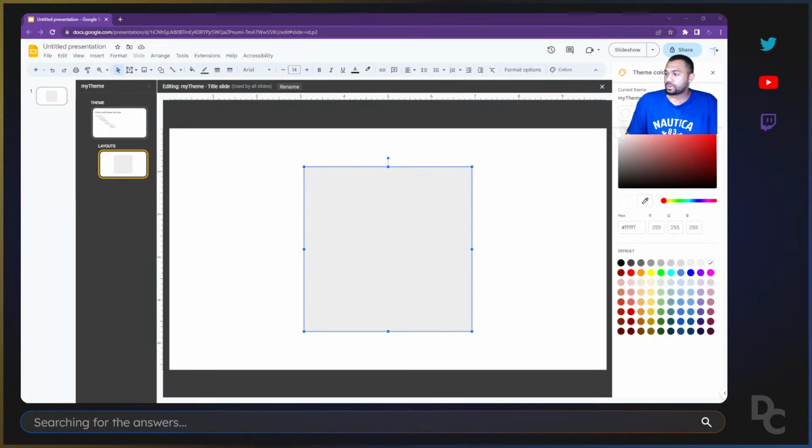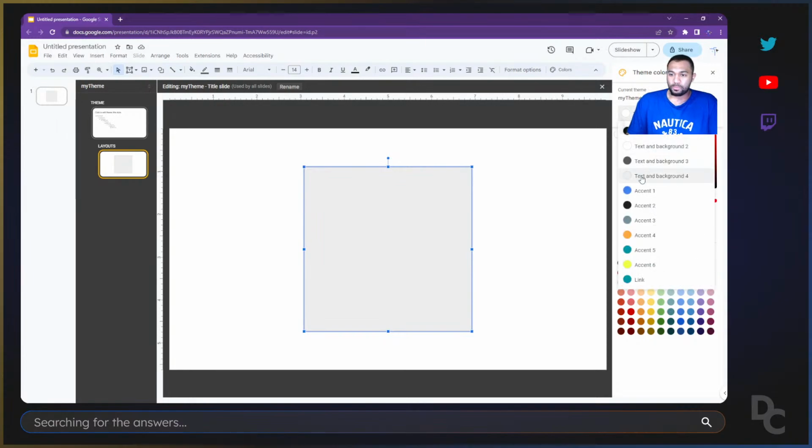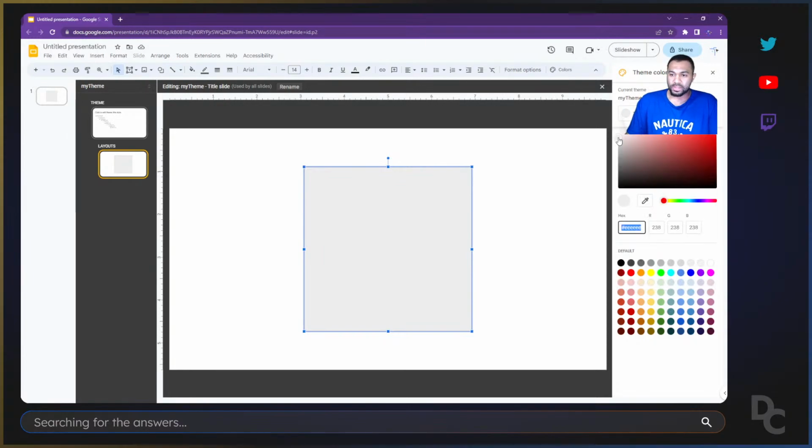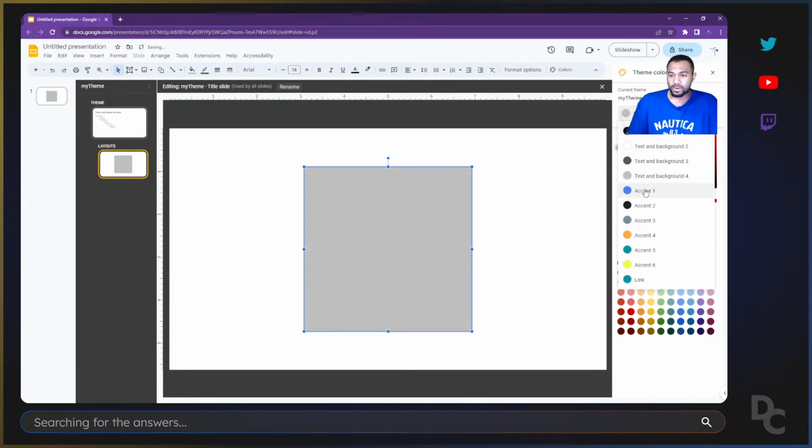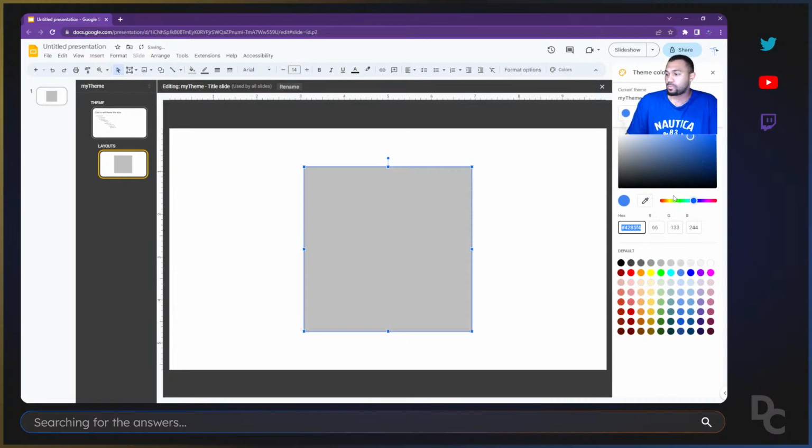I think we'll keep the gray. We'll keep one of the grays, the text and background 4. I'll make that just a little bit darker. So that's what our square was before, but update that so that's a little bit better. And then I'll go ahead and go down to accent 1.